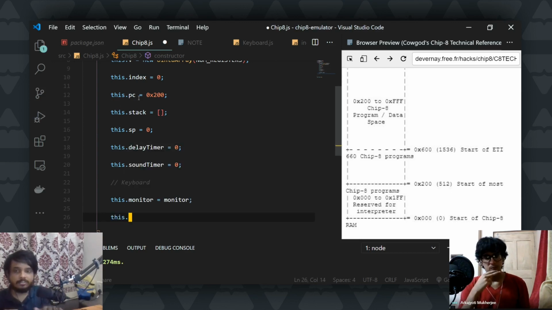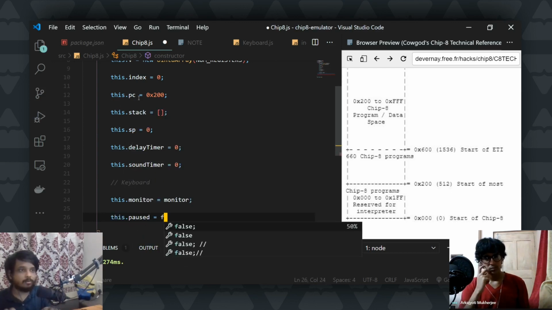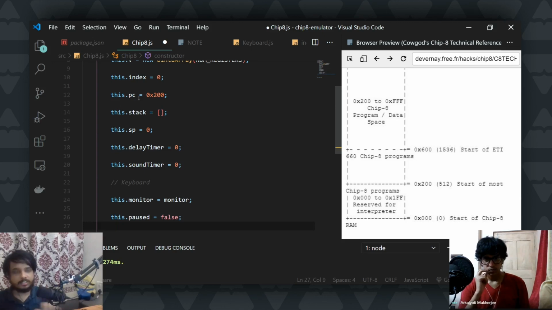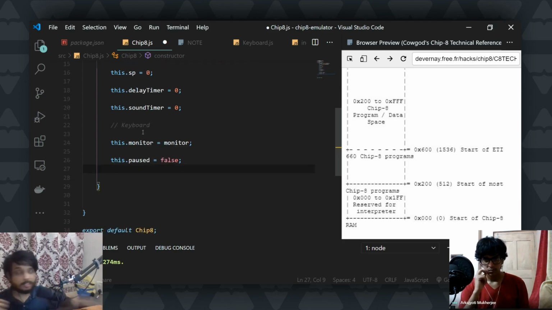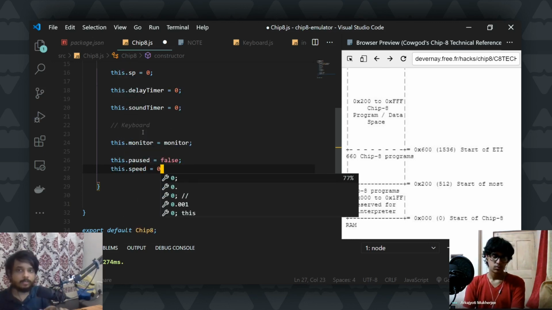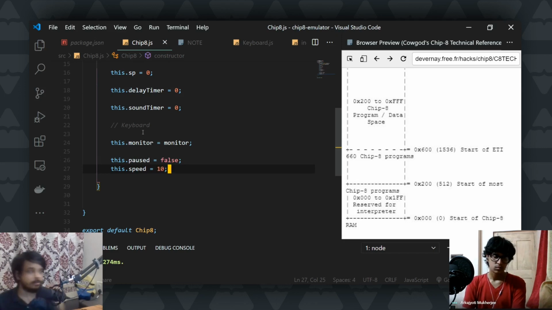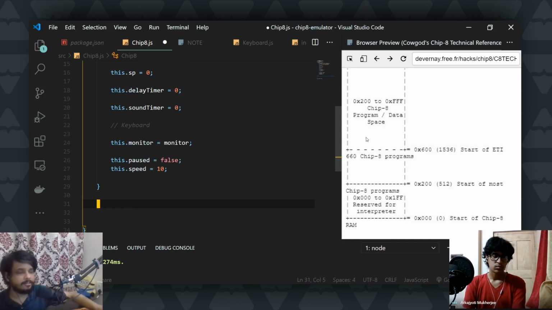So we will have some more variables called paused. If the system is paused, this is also actually a part of the CHIP-8 architecture. And we'll mention something called speed. This is what we will use to control the speed of our CPU cycles, and I'll get to CPU cycles later in the video. Now we will actually implement our instructions, right?